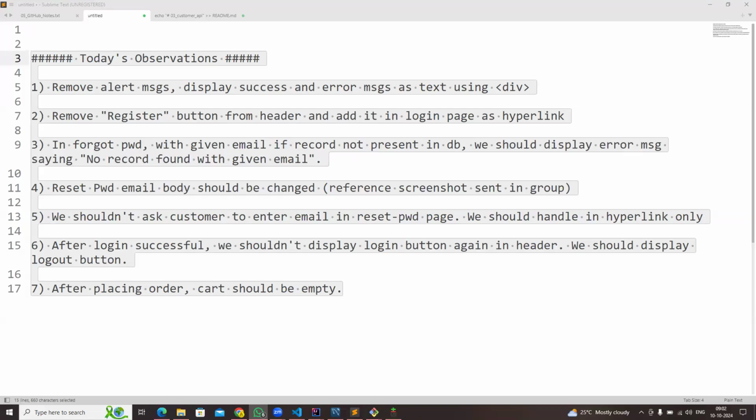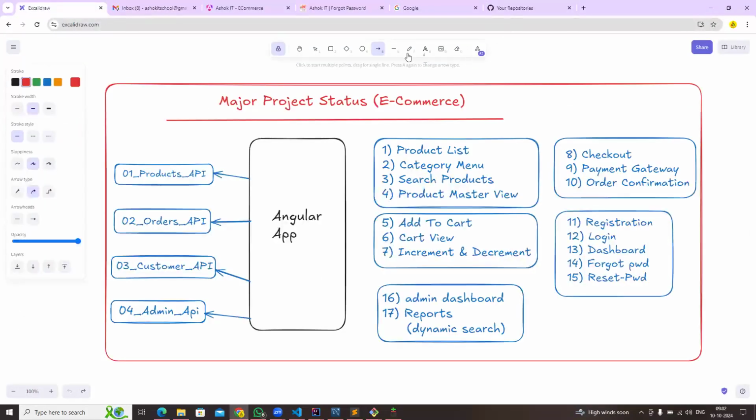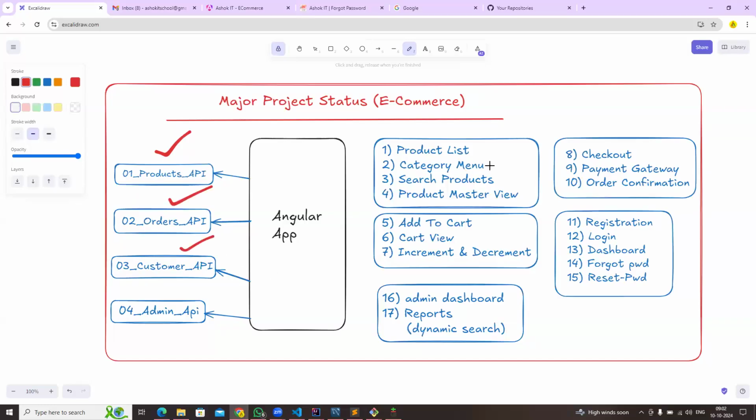Admin people, tomorrow I will check your issues, guys. So today also you can work on the admin API. Whatever functionality is completed as of now, we are able to integrate the product API, order API, and customer API: product list, add to cart, checkout. This functionality we are working on. Tomorrow we will see the admin API and admin UI part.